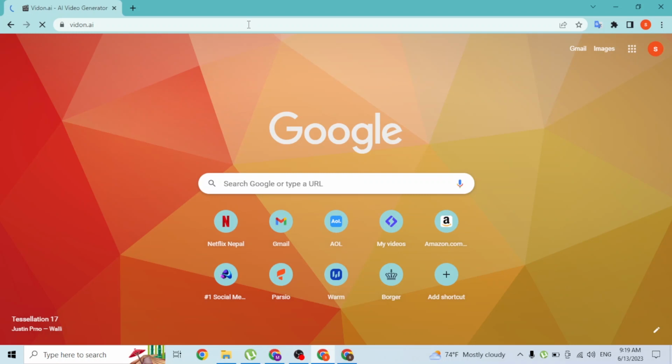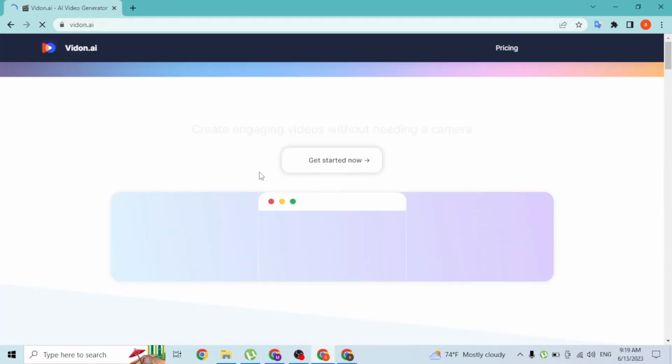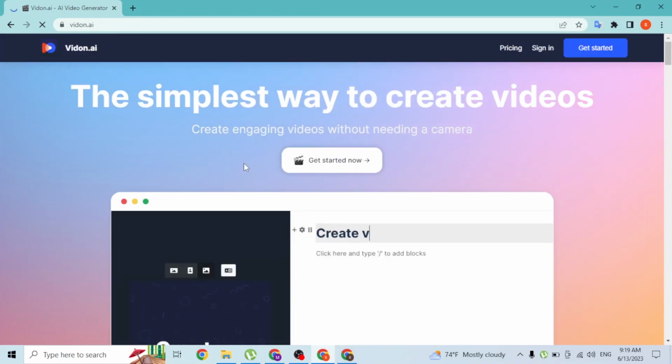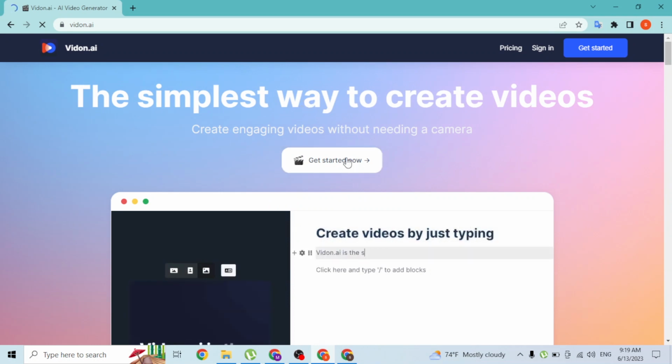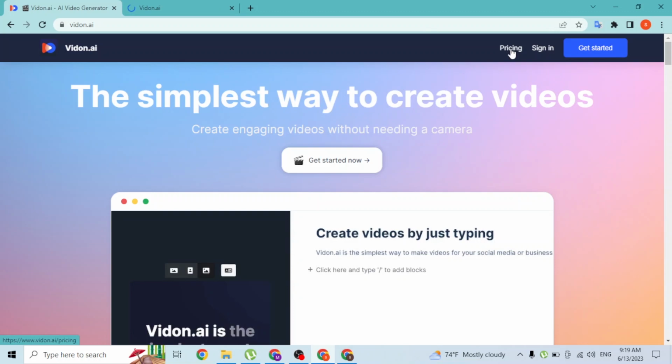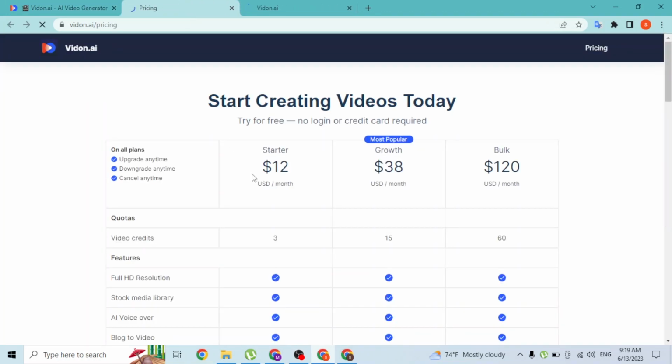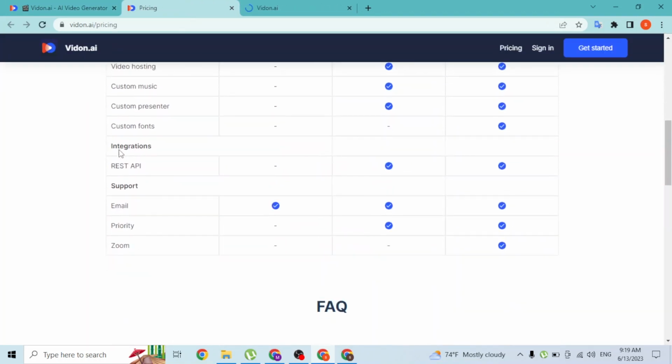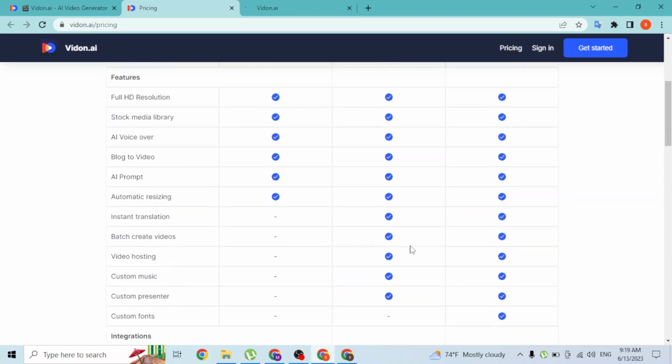And after that we'll be directed to the home page of Vidon AI over here. And guys, in order to register an account on the Vidon AI, you can simply click on the Get Started Now button over here or at the top right corner of the screen where I'm hovering right now. And guys, before you sign in, see the pricing of the Vidon AI to decide which features you want to continue with on the Vidon AI over here.